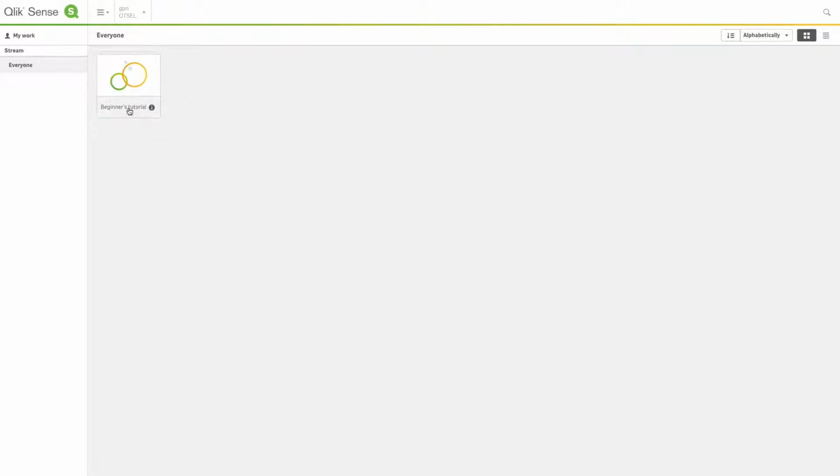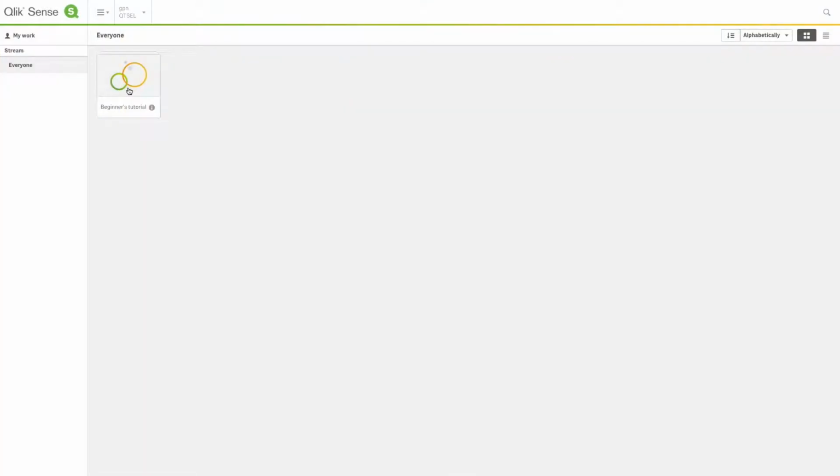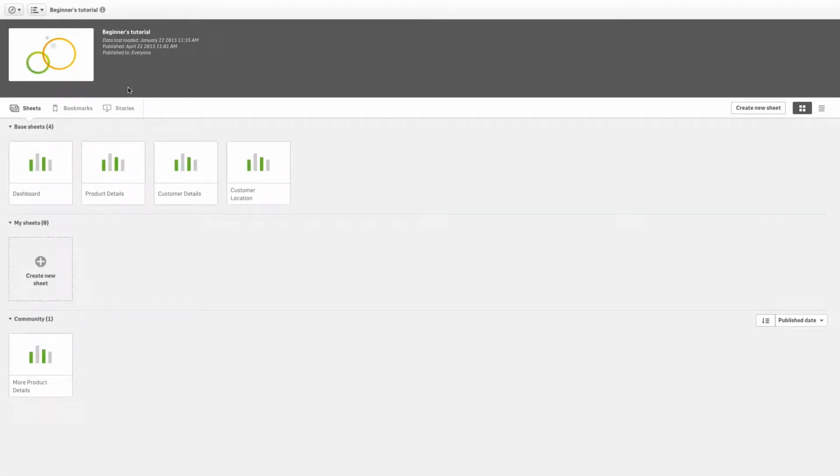You can publish sheets and stories you have created to any app that you have already published. Select the app that you created. Base Sheets, which consists of sheets that were originally published with the app. My Sheets, which contains sheets you have created but which are not yet published.